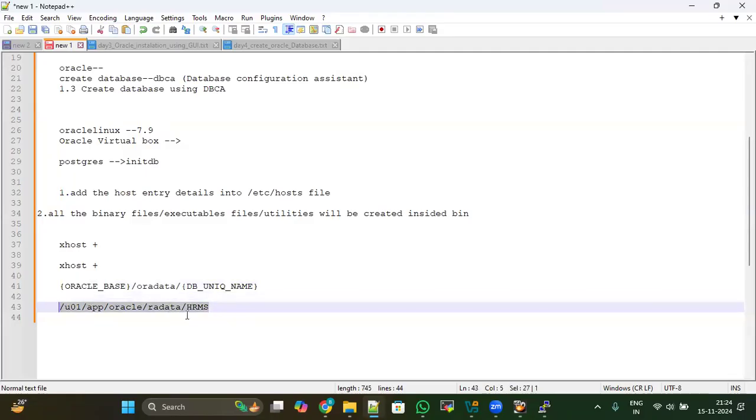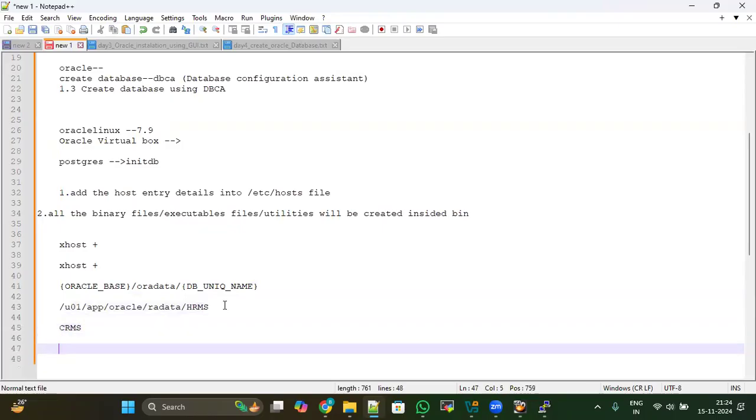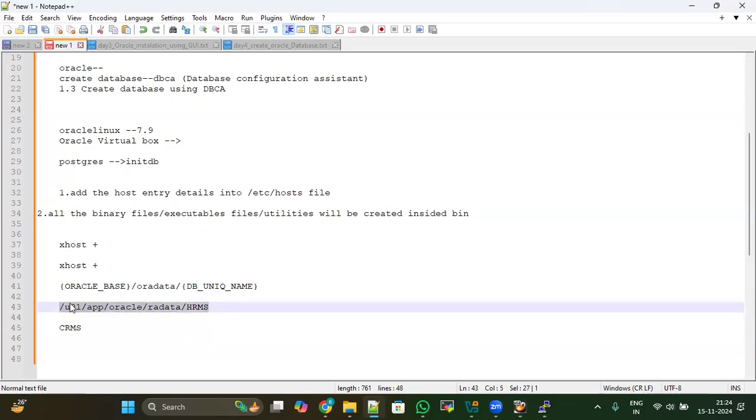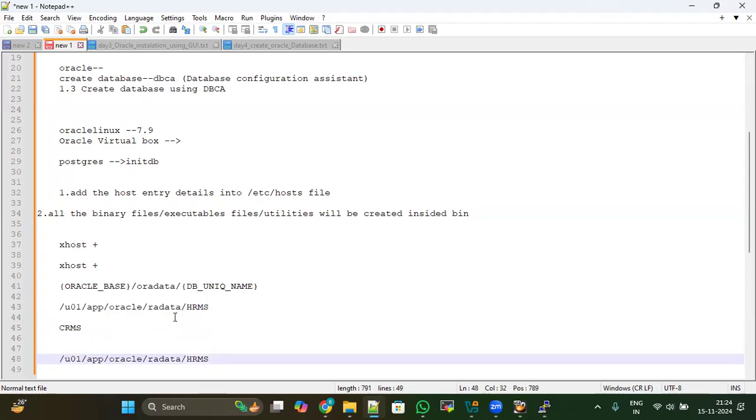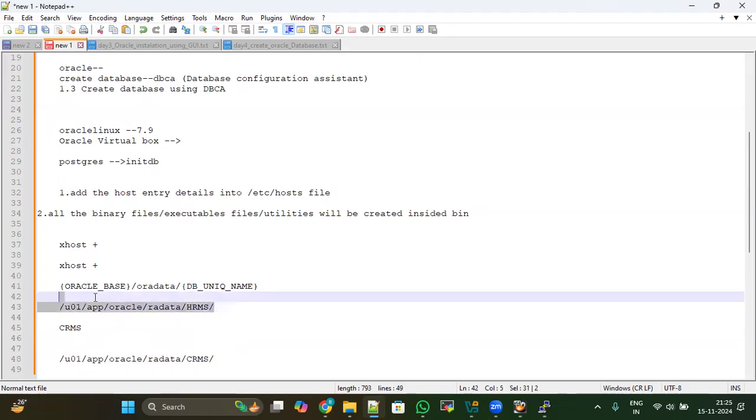Inside this path the data files will be created. Suppose after creating HRMS, you want to create a CRMS database. What is the data files location? Tell me. The same location, only the DB name will change to CRMS. All the CRMS data files will be located inside that location, and all the HRMS data files will be created inside this location.